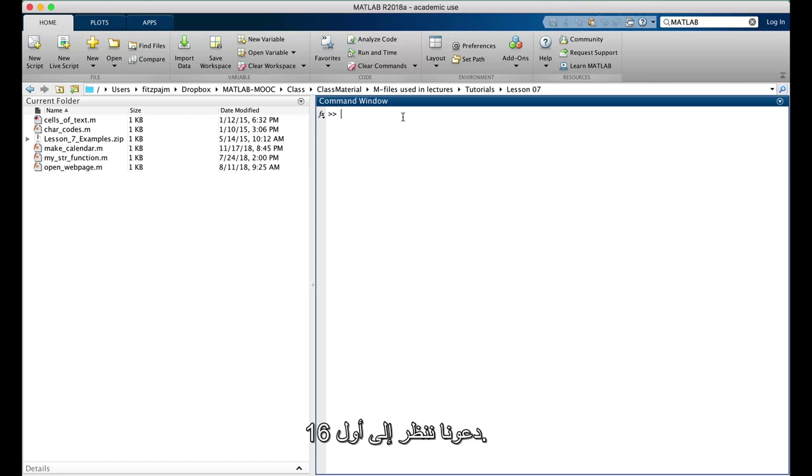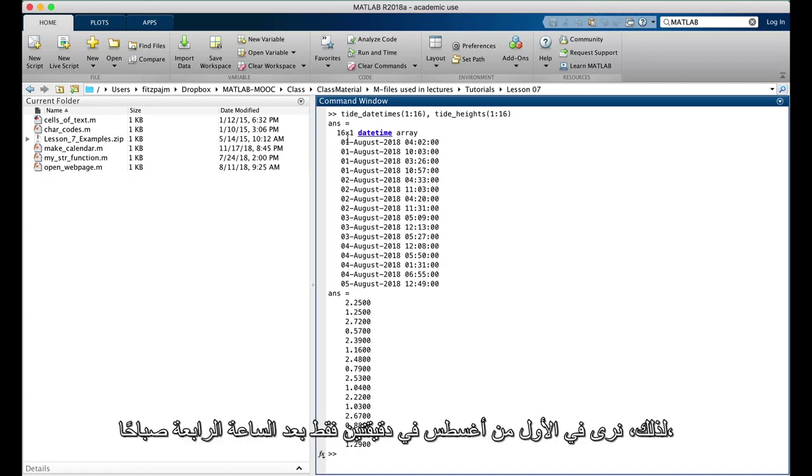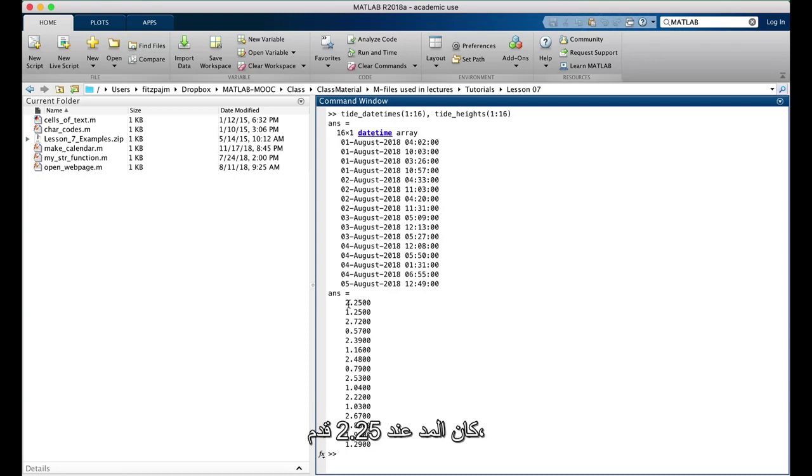Let's look at the first 16. So we've got 16 date times and we got 16 heights. These are in feet. And so we see on the 1st of August at just 2 minutes after 4 a.m., the tide was at 2.25 feet, and then at 10:03 a.m. it had dropped to 1.25. So that's a high and a low.